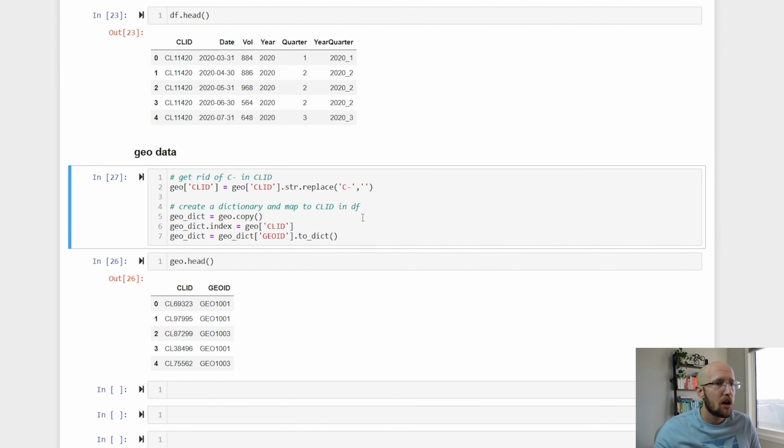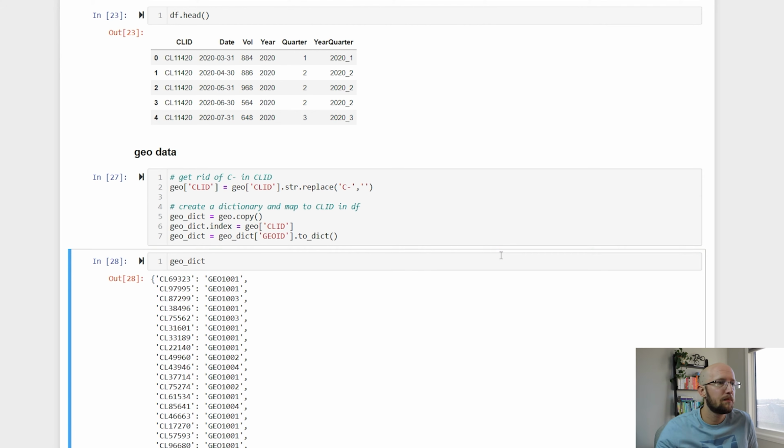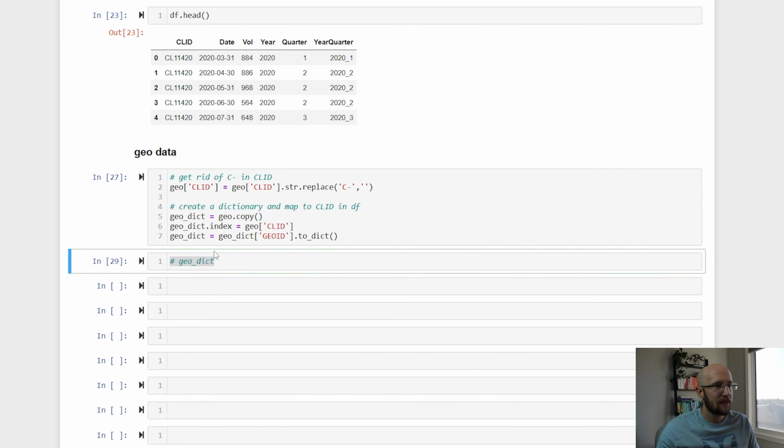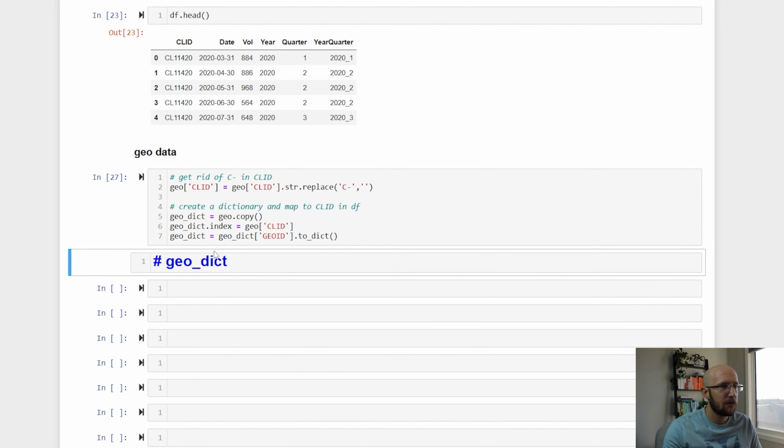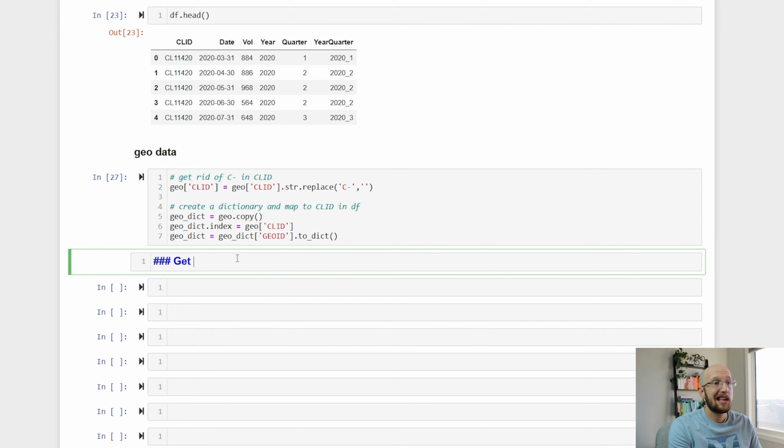Fingers crossed. Hope we get everything we're expecting. So let's check out geodict. And we get a dictionary. That's good news. And it looks like the client IDs are matched up with their geo IDs. That's exactly what we wanted. All right. Now what we want to do is get the geo ID into the DF.